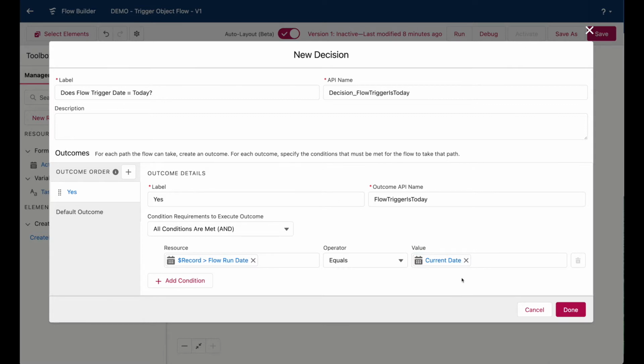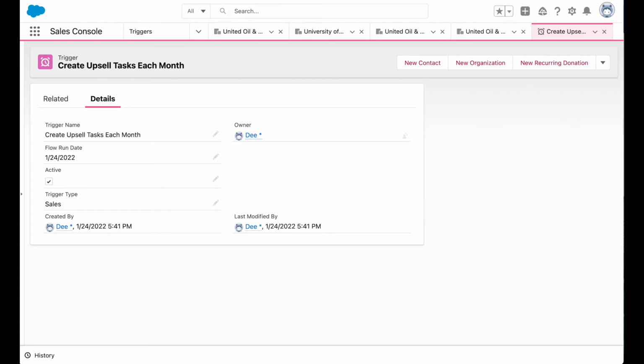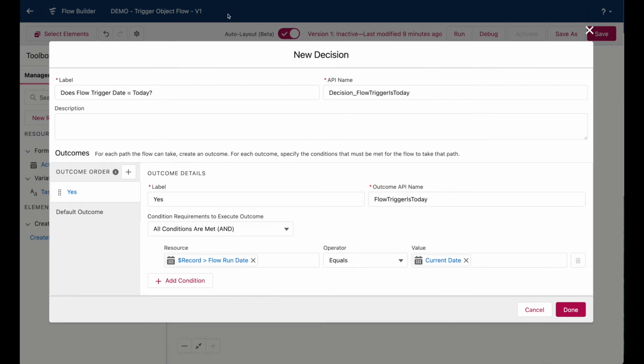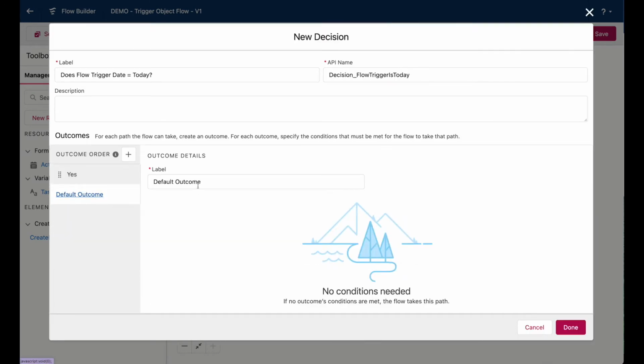So again, we're seeing if the trigger record that is currently being pulled into the scheduled flow, if the flow run date on that record matches the run date of the flow. Put another way, because I realize how many words I just repeated in one sentence, we are looking to see if this field matches whatever day the actual flow decides to run. And then our default outcome would be no, there is no match.